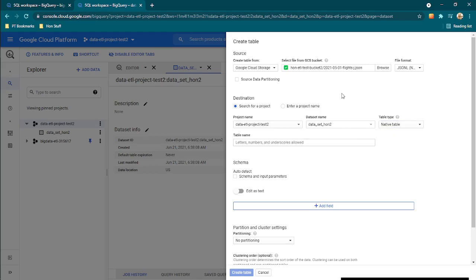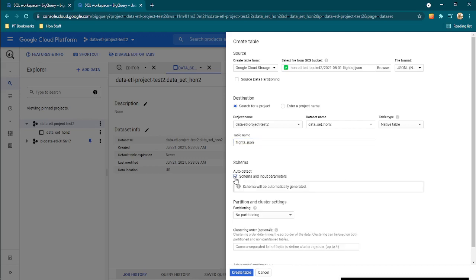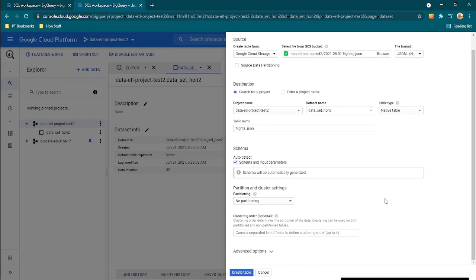Native table. JSON format. Check that. And I have to give it a table name. So what is the table name? I'll give it something like flights JSON. I want to say that it's JSON. Like that. I'll just call it flights JSON table. And then because it's JSON, I can auto detect the schema. So I'll leave everything else down here and then click create table.